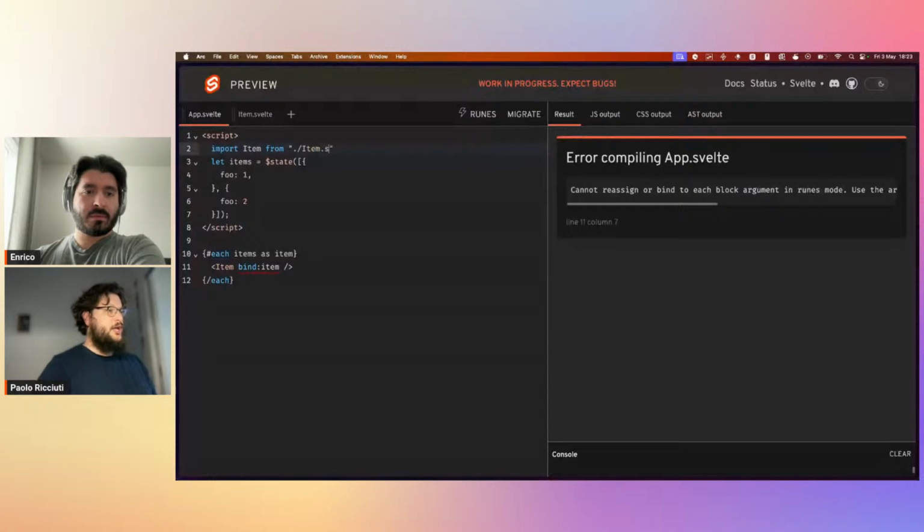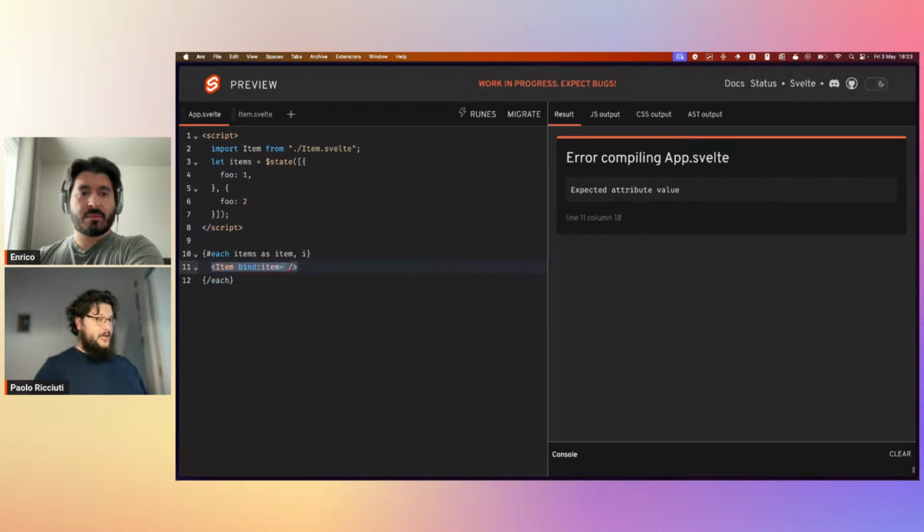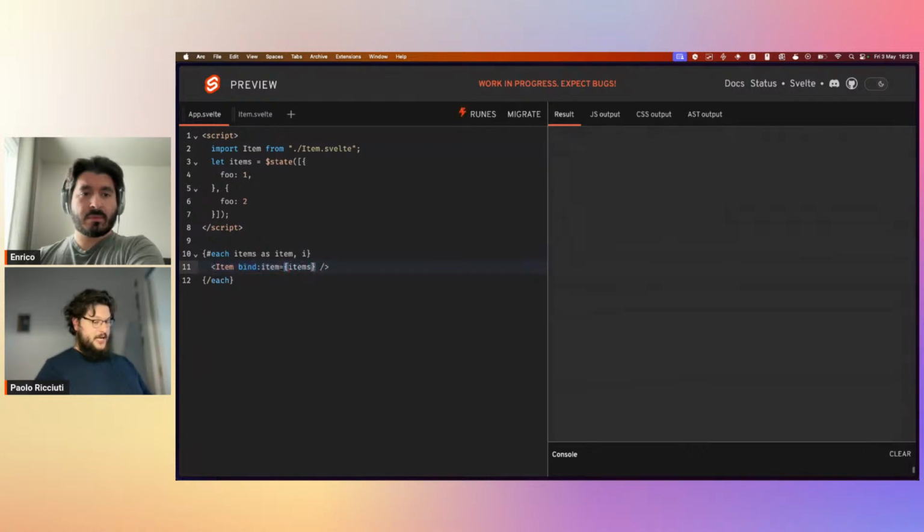You already see the error: cannot reassign or bind to each block argument in rune mode. Use the array index variables instead. It's actually giving you a very good error, in my opinion, because what you should probably do is something like this: i, and then you bind item to items at i. This means you're not using item anymore, so ESLint might yell at you. Usually it depends on how your ESLint is set up.